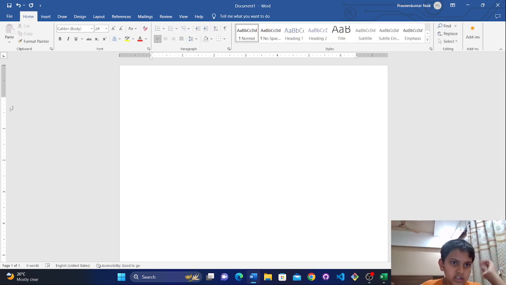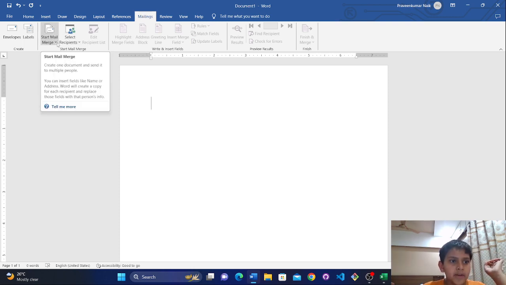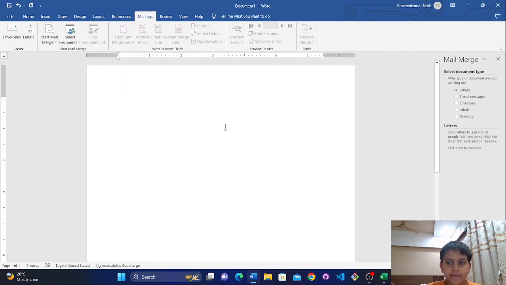First thing you need to do is go and click the Mailings tab. The next thing you're going to do is click on the drop down list of Start Mail Merge. You will see, click on the Step-by-Step Mail Merge Wizard. So now the mail merge wizard has opened. First, they're going to ask you a question: what type of document are you working on?